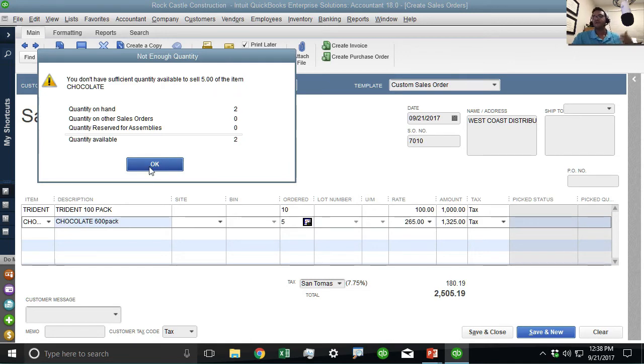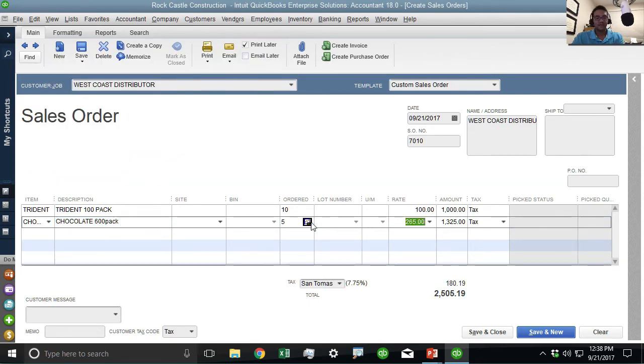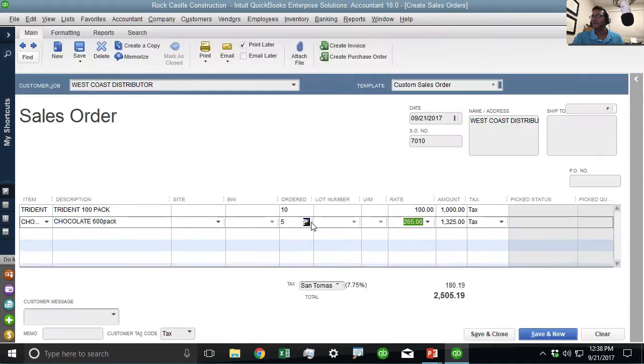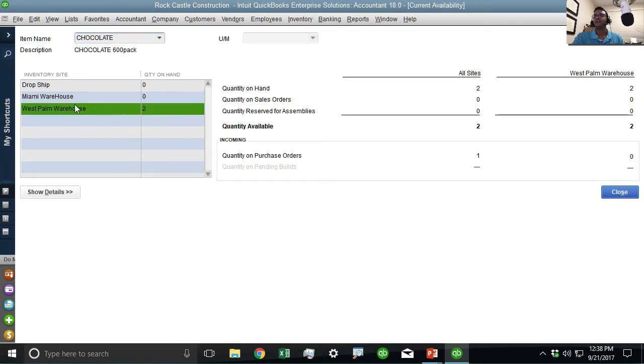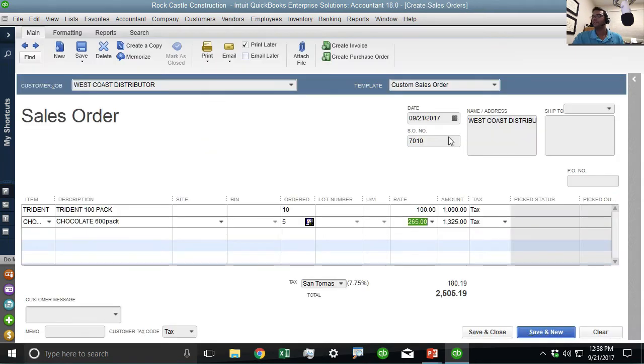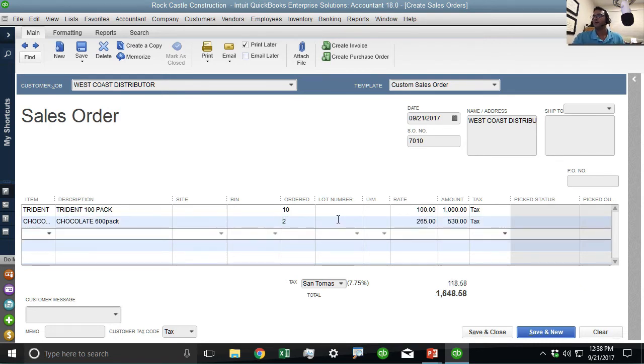Now, really important, and this is not exclusive to QuickBooks Enterprise, QuickBooks will tell you if you don't have enough. As a matter of fact, you can click on the inventory availability button right there, and it tells you exactly which warehouse has how many. At that point, I can tell my customer, hey, I can only sell you 2, or maybe I will order some more just for you. I'm just going to select 2 to simplify the process.